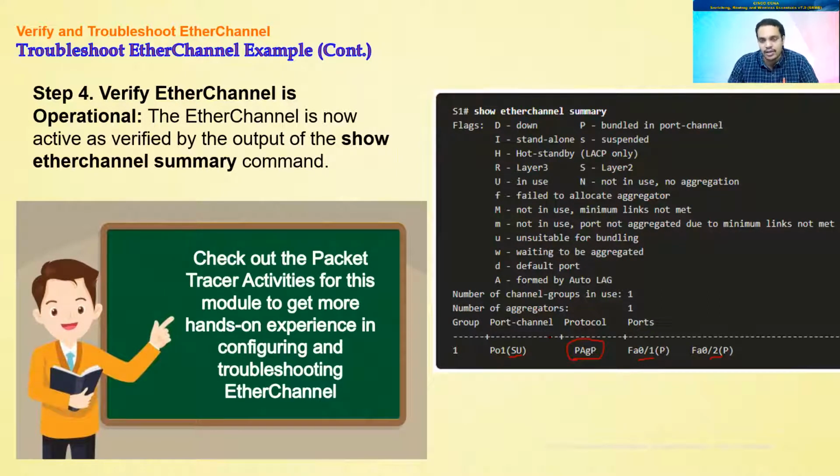Create your own EtherChannels, use both PAgP protocol and LACP protocol, and there is a Packet Tracer activity on troubleshooting also. Do that as well. Try to find out what the problem is, because troubleshooting gives you much more knowledge than implementing.